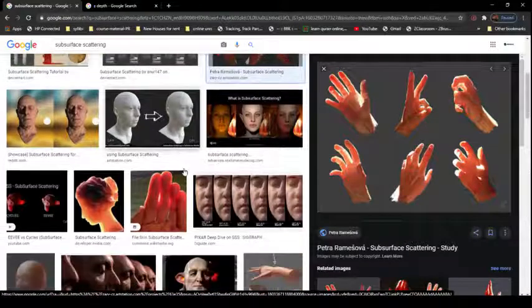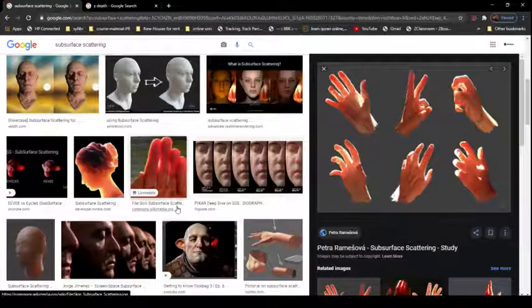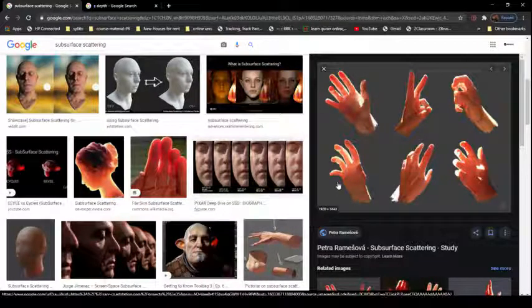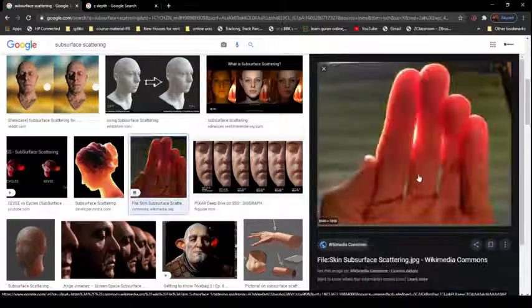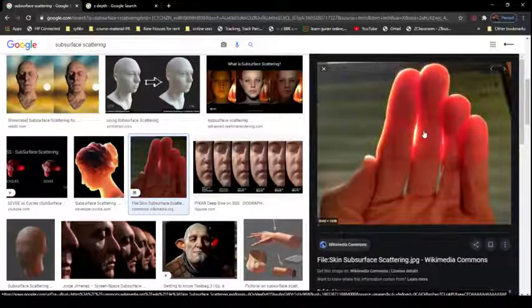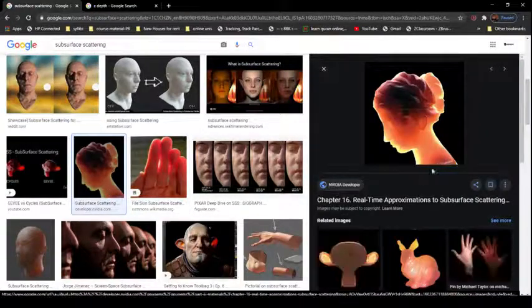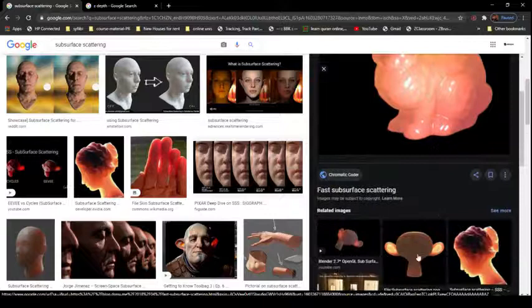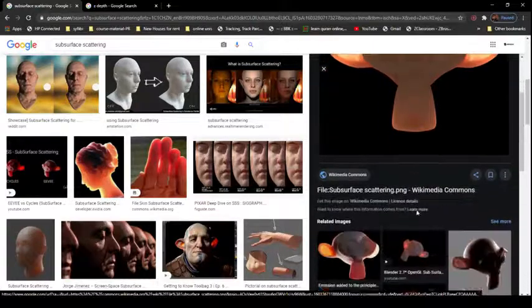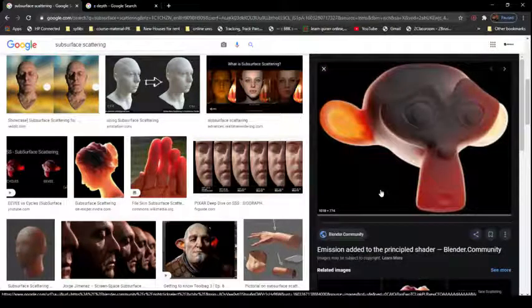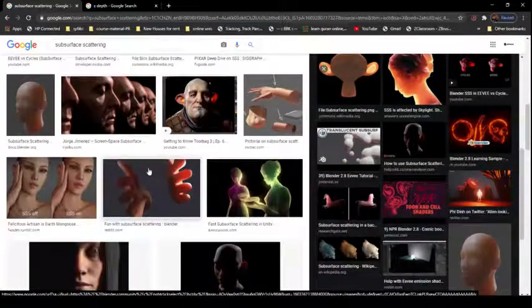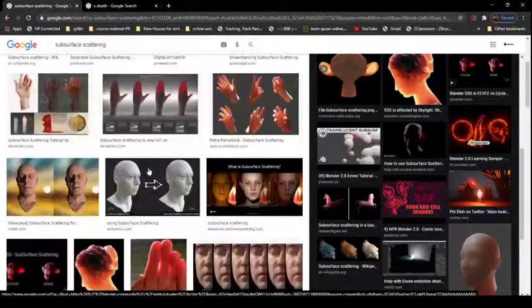And what are the objects that have subsurface scatter? Skin. Skin does have subsurface scatter. Wax, if something is made out of wax. If something is made out of plastic, that also has it. Silicon or rubber, that has subsurface scattering. So these kinds of things will produce subsurface scattering.